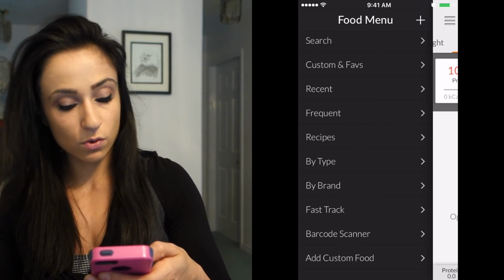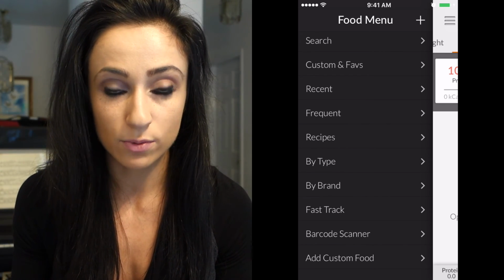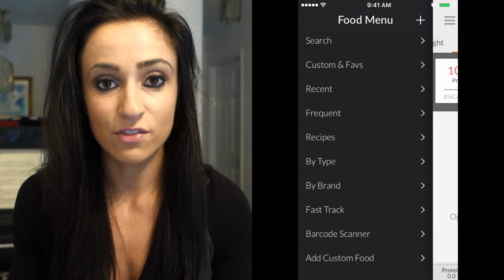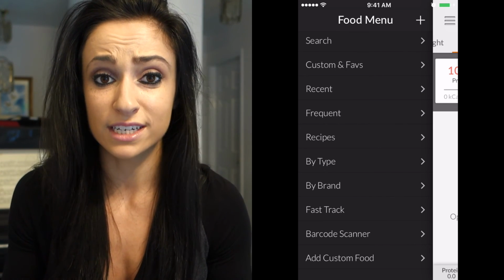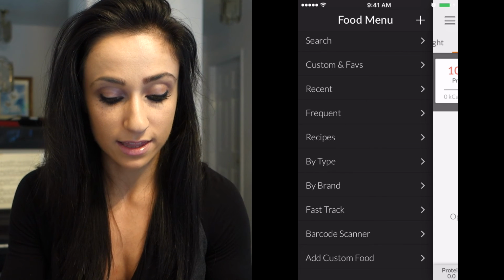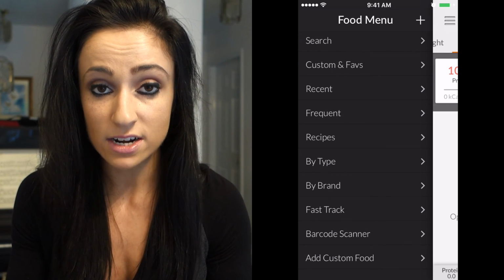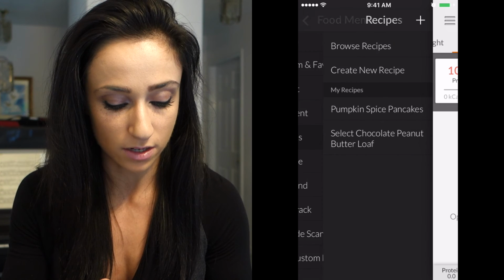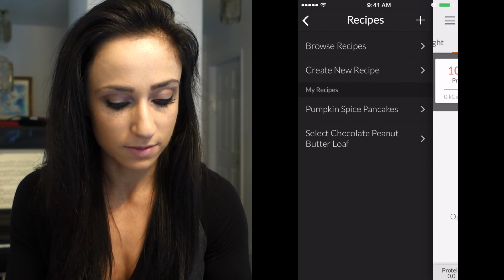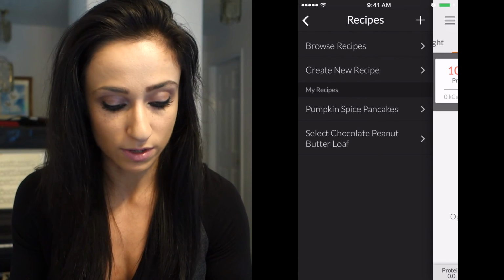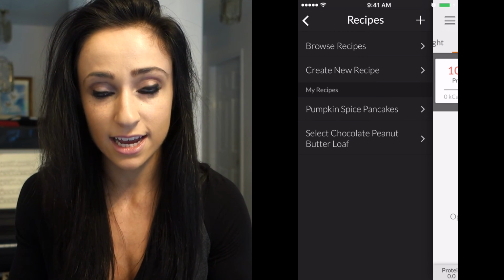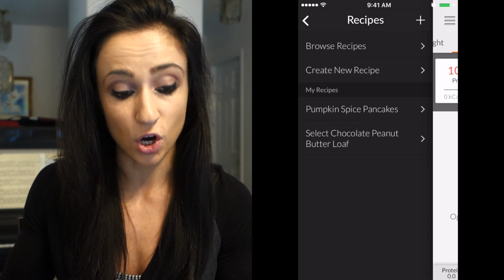The next one I want to go over is recipes. So if you have a recipe and you don't want to have to track every single ingredient within that recipe every time you make it, I recommend you put the initial time that you've prepared that food item into your recipes option. So let's click recipes. As you can see, I only have added 2 recipes in here, the pumpkin spice pancakes and the PES Select peanut butter loaf.